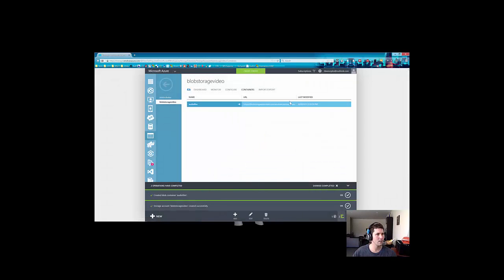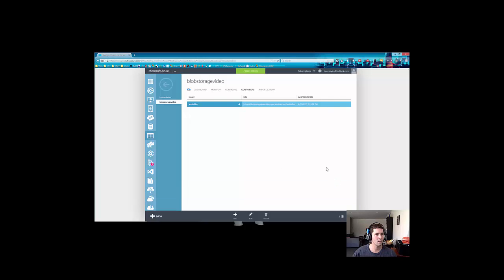It's going to create a container, and you can see we currently do not have anything in there. Let's hop over to Visual Studio, and I'll show you how we can actually access this container from Visual Studio to upload all these files.